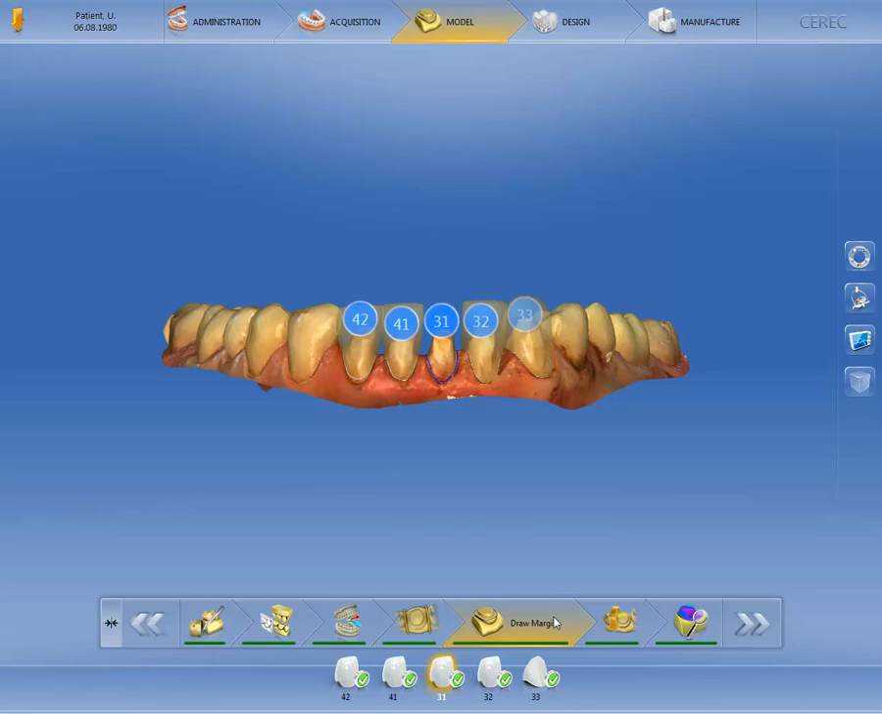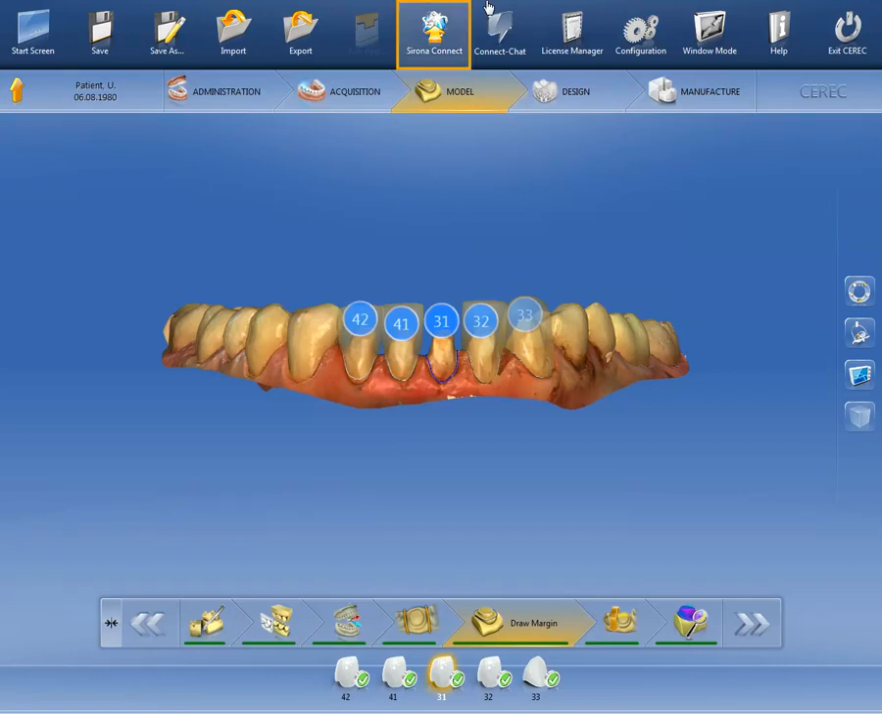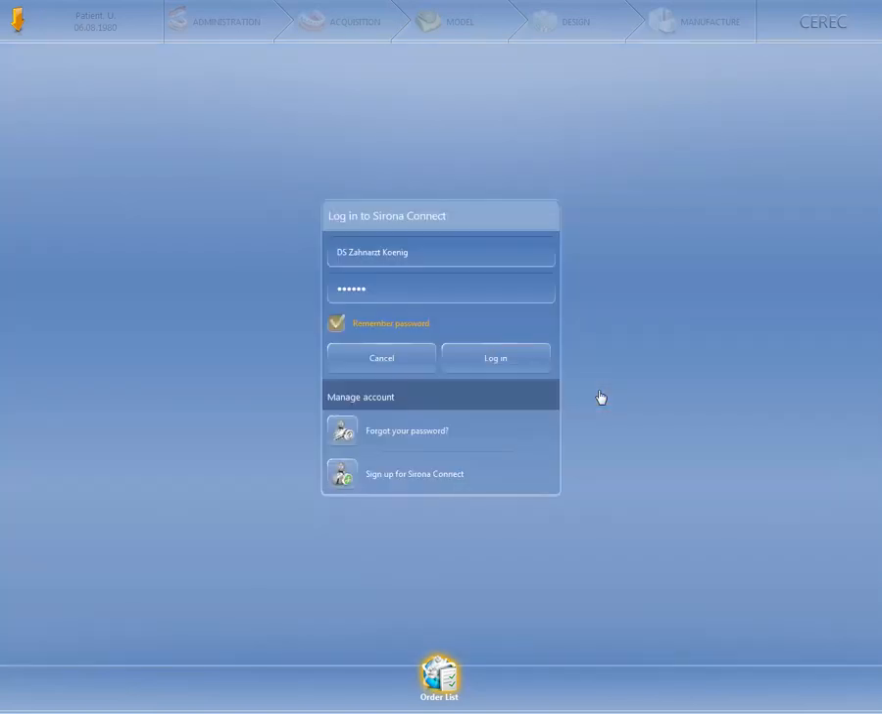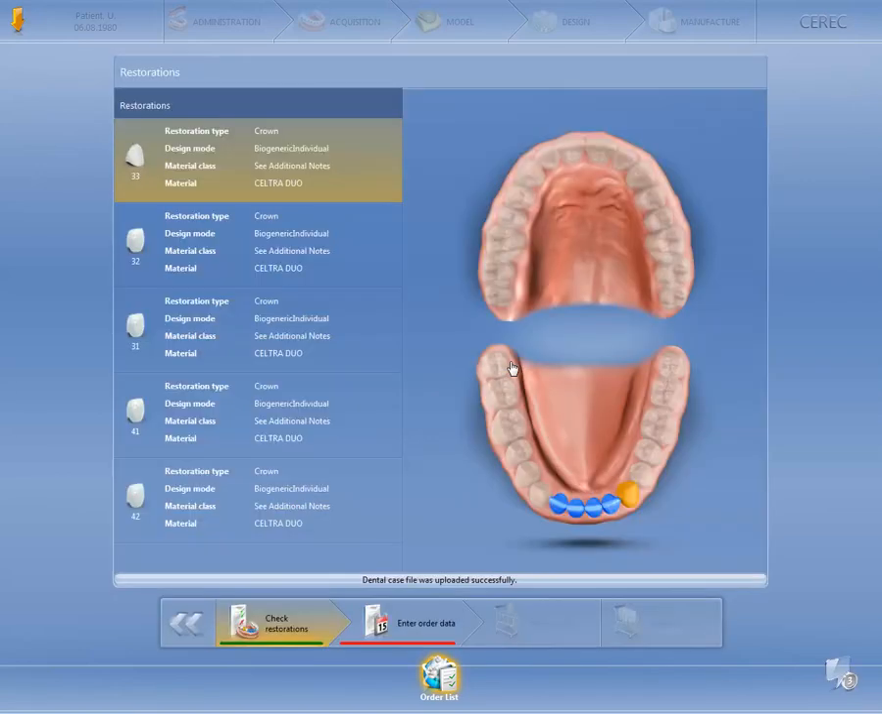To do this, we move the cursor to the upper edge of the screen so that the System menu opens. We click the Sirona Connect option, and the CEREC software reminds us that we are sending our data without restorations. We confirm by clicking OK, and the Sirona Connect login screen opens. After we have entered our username and password, we click Login. Then we verify the specifications of our case once again and move on to the step Enter Order Data.